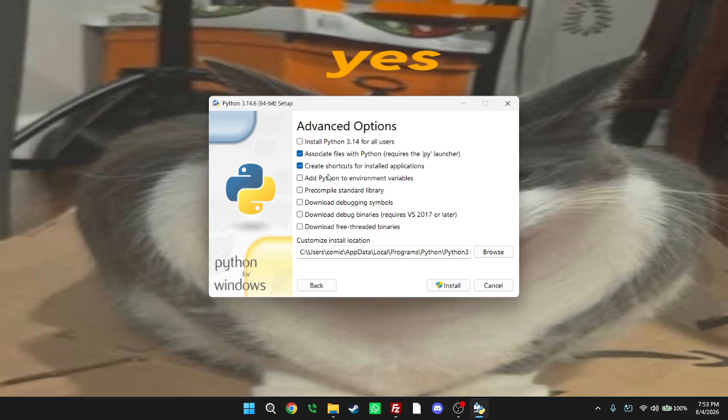Oh yeah, make sure you add Python to environment variables. Click this, absolutely. Make sure you add it to your path, of course. It's probably automatically going to do that, but if it's not checked, do this. Just do that, so you can run it from the terminal.